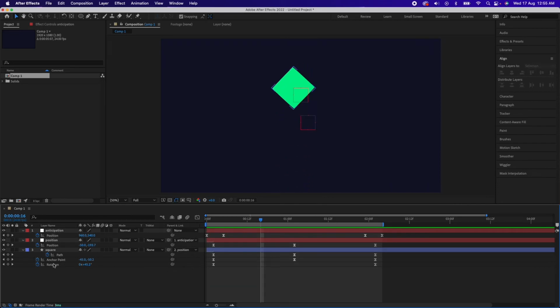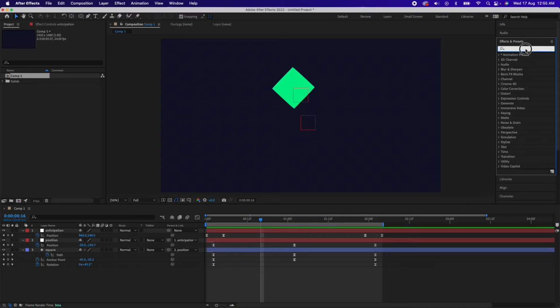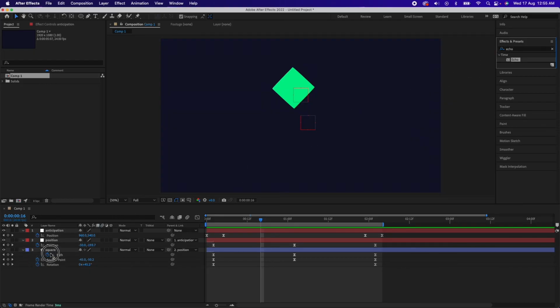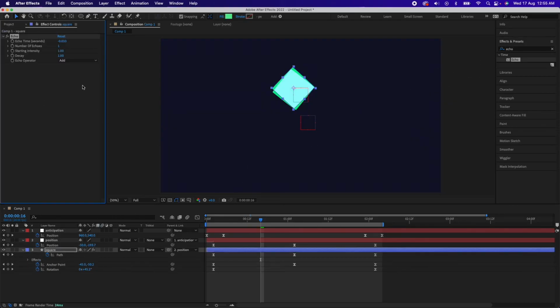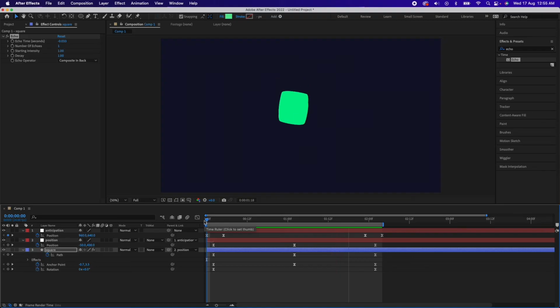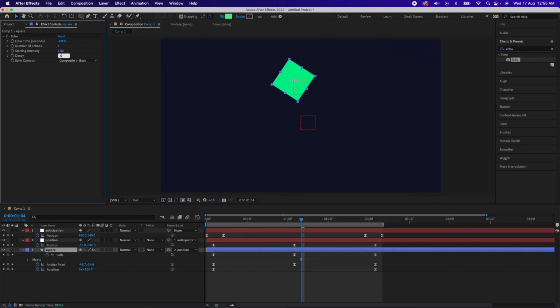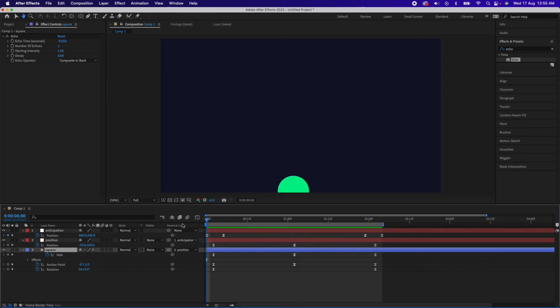Now we can add some echo to this. Echo is basically an effect. You can go to effects and presets and search for echo. Just drag it onto the square layer. Now we just change the echo operator to composite in back, and you'll see a shape follows the shape we already created. So this makes it look a little more organic, but I think you can reduce the decay to like 0.08. I think, yeah, this is pretty much it.